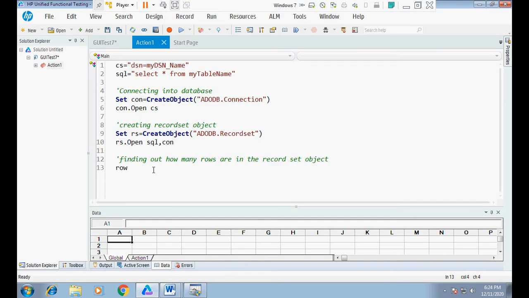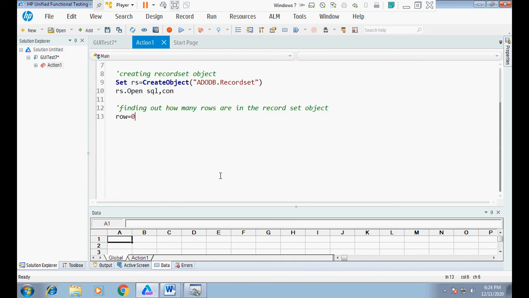Okay, row equal to 0, I just imagined row equal to 0. Now I will use a loop, a do while loop. I'll be using a do while loop. So Do, Loop While Not Recordset end of file. End of file.